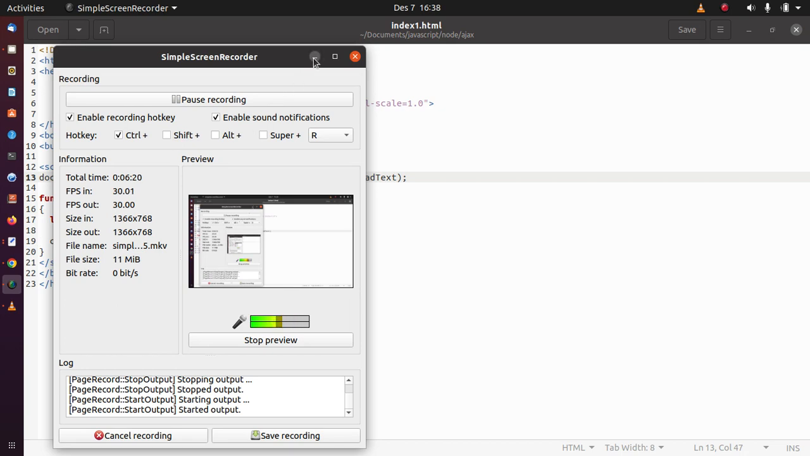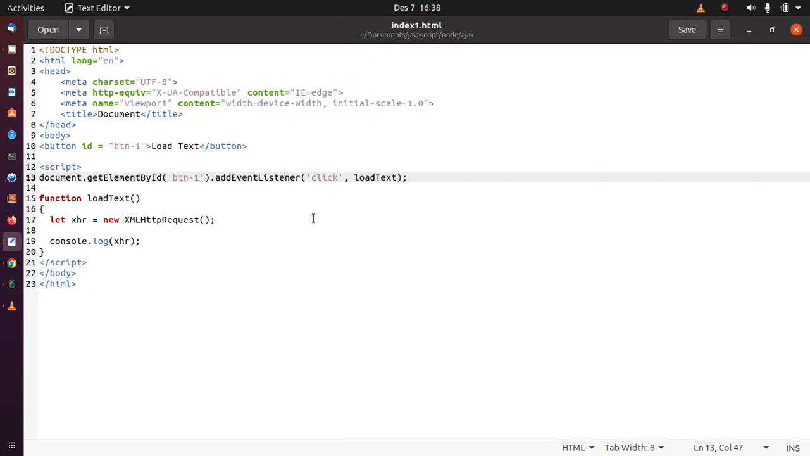So guys, let's keep it on. Okay, as you can see, we created the button known as load text, and we created an internal script, and we say document.getElementById, and then we keep the load text button here, and we added an event listener, which will be a click, loadText.